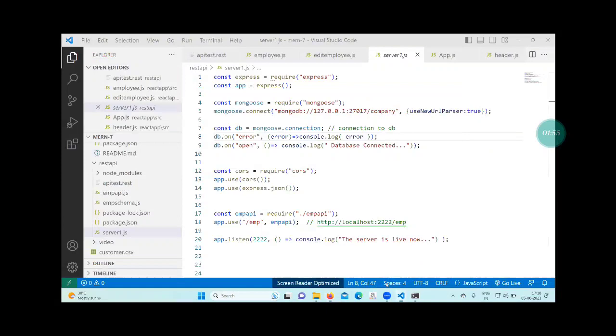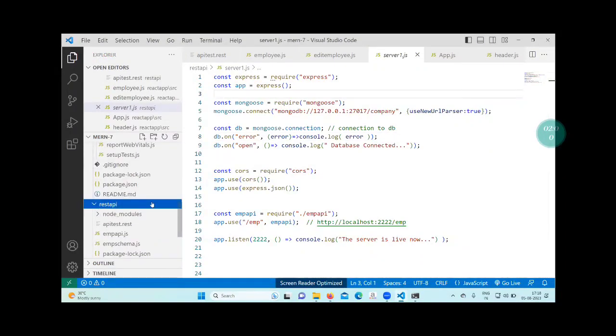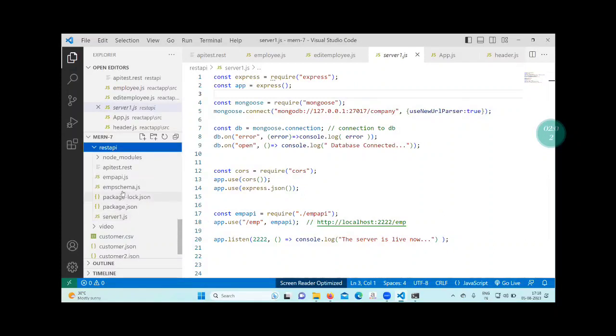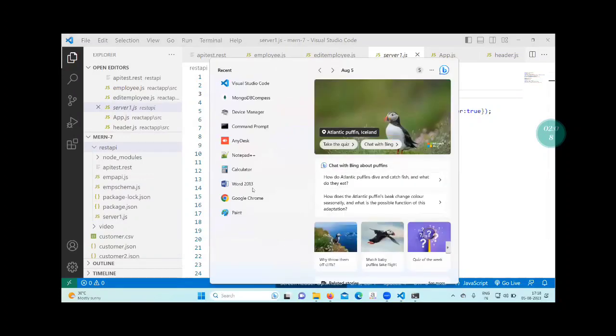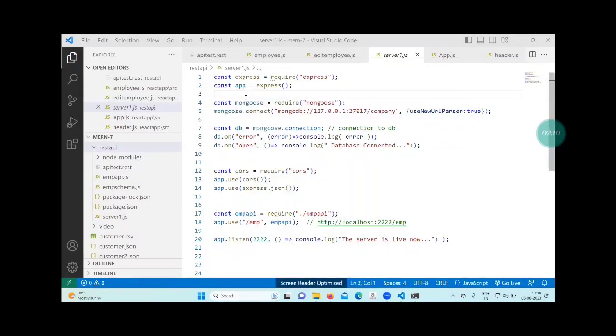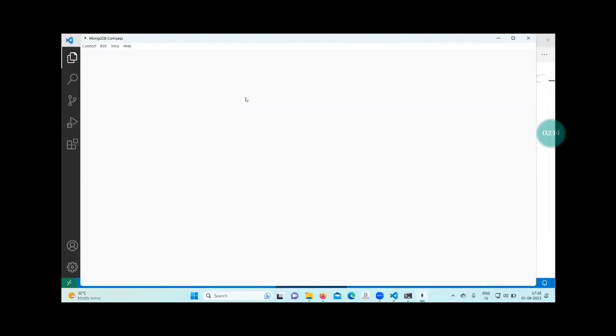Now come to the same folder. First go to the REST API folder. Create the next file called product schema. But do we have any table called product? We can check in that MongoDB Compass. If any table is called product, we can delete that.